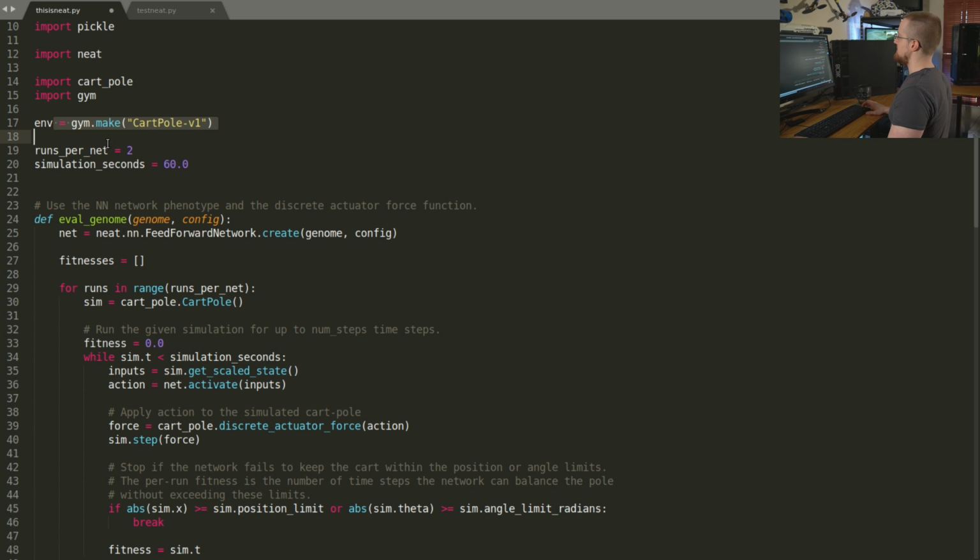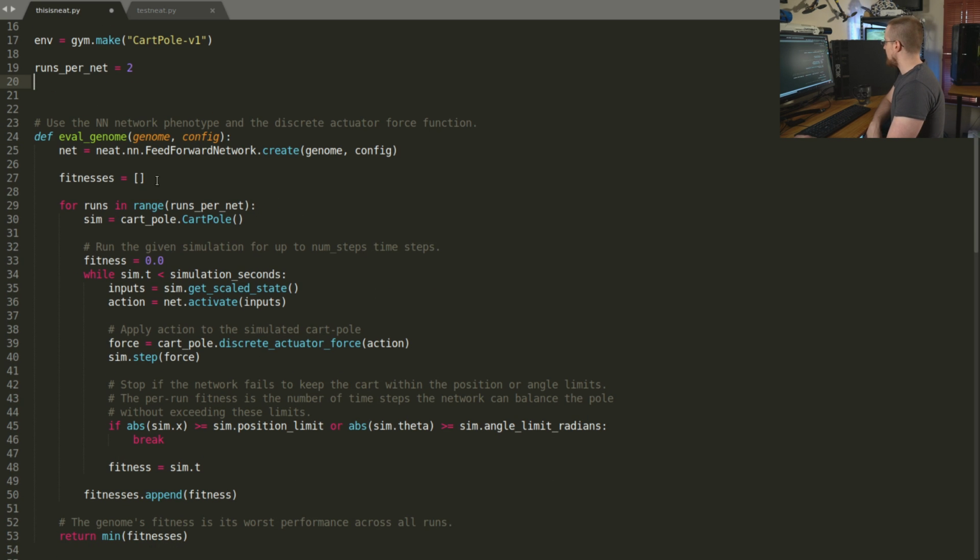This is going to depend on how your environment starts. Is it a really random initialization? If it is, you might want to give the network a chance to have a statistically relevant number of runs before you kill it off, so to speak. So keep that in mind. We'll leave it at 2. That's totally fine. Simulation seconds is not relevant because this environment will kill itself on its own.